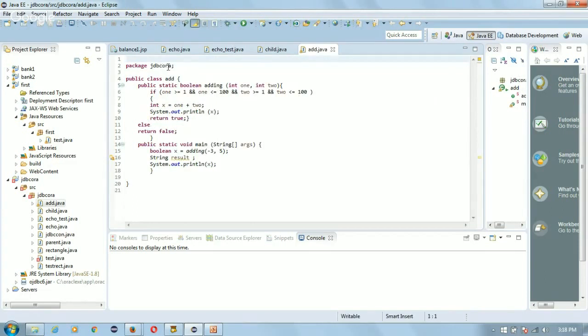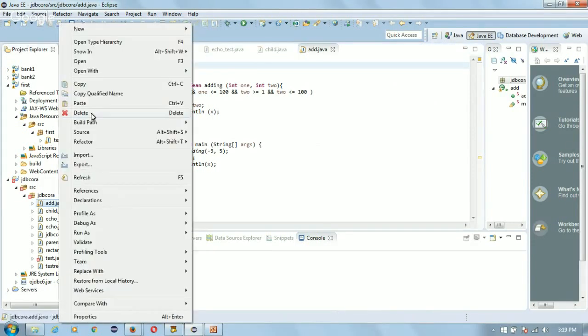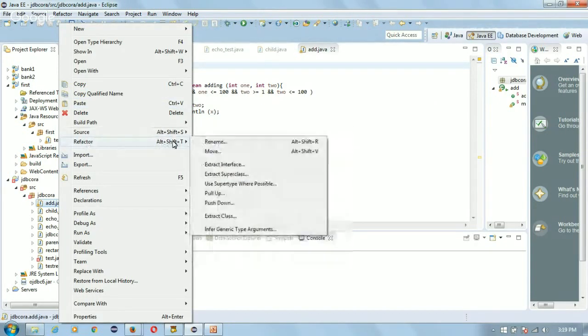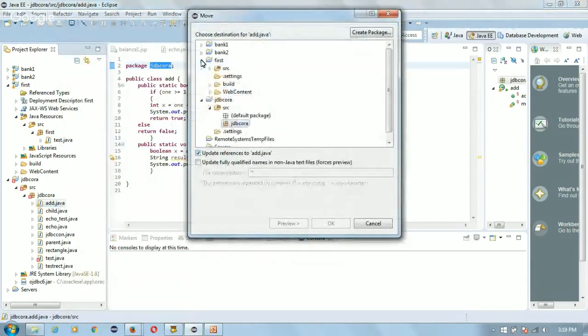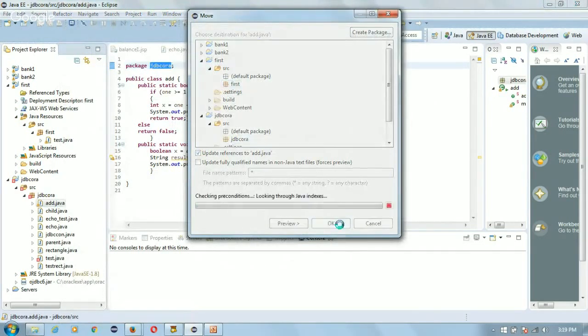Currently, if you see this class, the package name is JDBC Aura, and now when I move, this package name has to be changed, because currently it is in this package. It will move to this package. So how will I do this refactoring? I will do the refactor, and I want to move. So I will move, and where do I want to move? I want to move this to this first package, right? So let me do it.